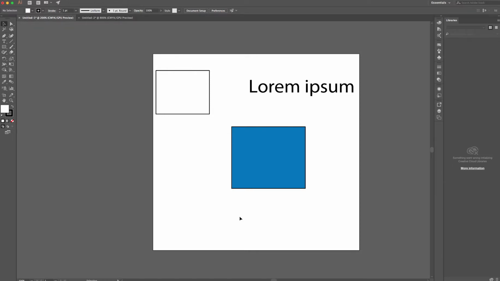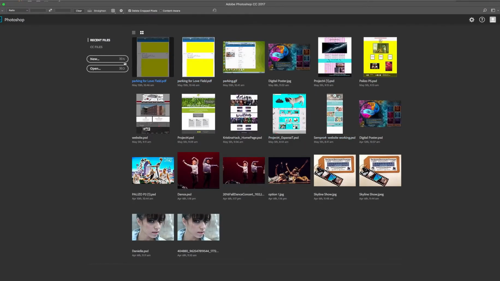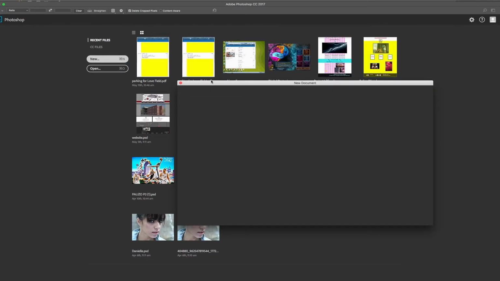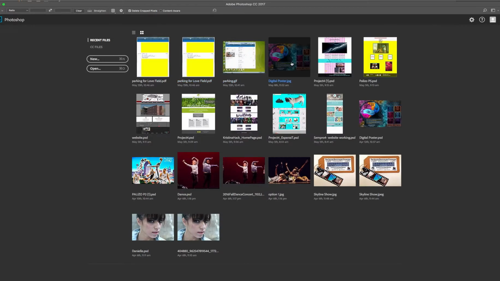I can do something that's the size of, let's say, a postage stamp, and then blow it up to the size of a billboard, and it won't lose any quality whatsoever. While if you're using Photoshop, let's create a new document in Photoshop. Computer's going kind of slow. Well, actually, here's an existing one. This is kind of a cool design.